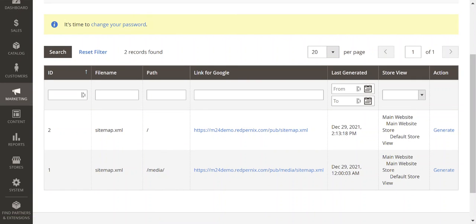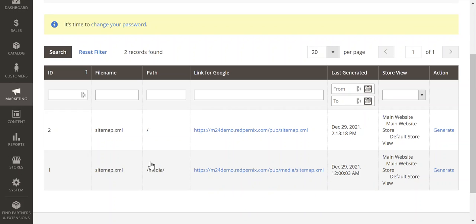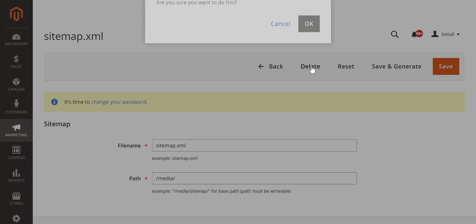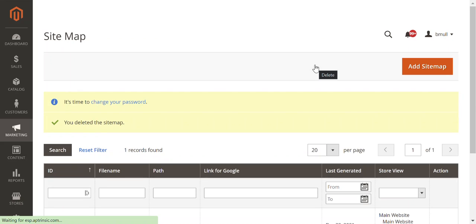And if we needed to, we could go ahead and remove the URL that we had. So if you need to remove a URL, if you decide to create a new one for whatever purposes, you can click on the old one and just go to delete, and it'll delete it. So that's how you work with XML sitemaps on a Magento 2 instance.